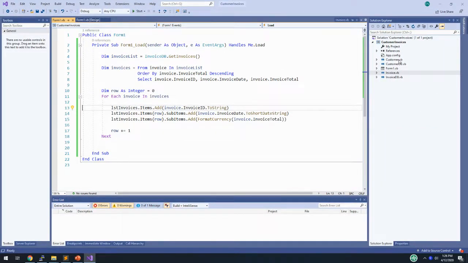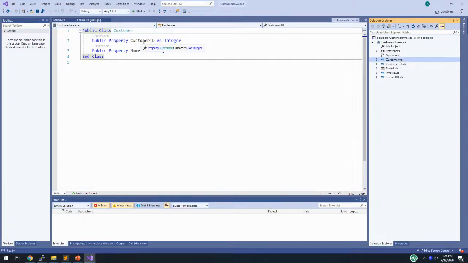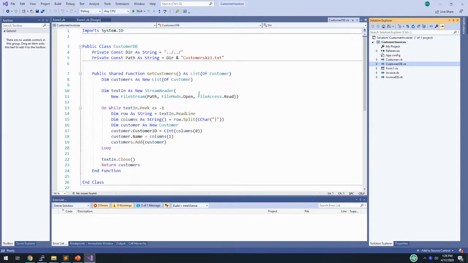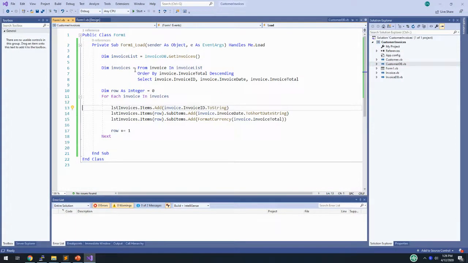So step 10, take a look at customers. A customer has a customer ID and a name. Remember that an invoice has a customer ID as well. And then CustomerDB is doing the same thing. GetCustomers returns a list of customers. So, all right, step 11, add another column at the beginning of the list view.